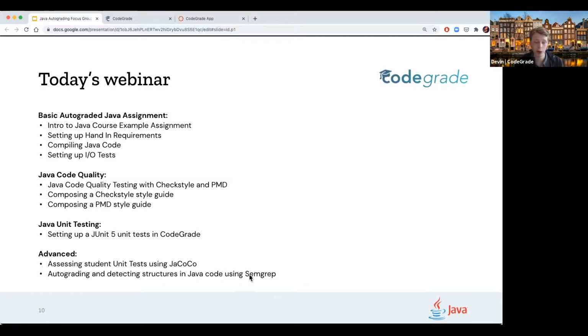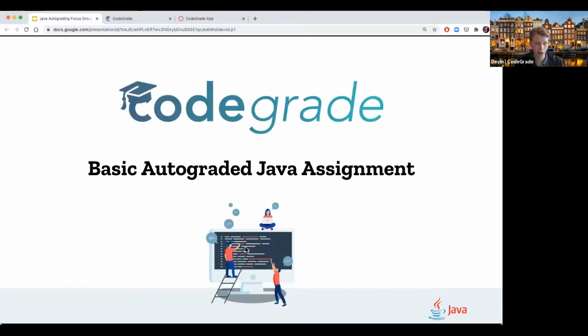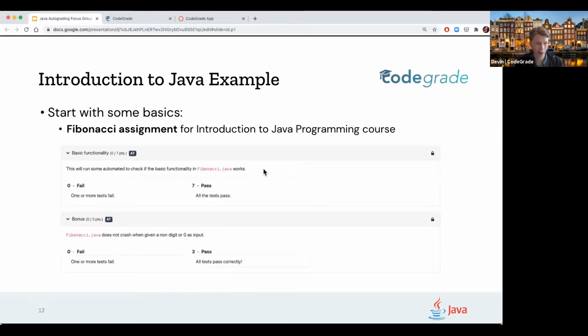Same goes for the semgrep one. I also talked about that in the Python webinar, and I have a separate blog about that one, just going over what's possible for Java, and you can find all the example codes and all the further explanation of that in our blog. So let's get started with the basic assignment.